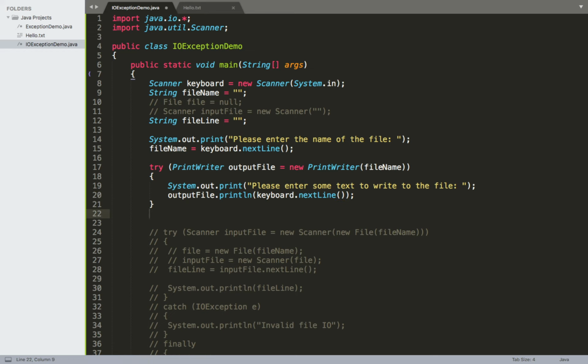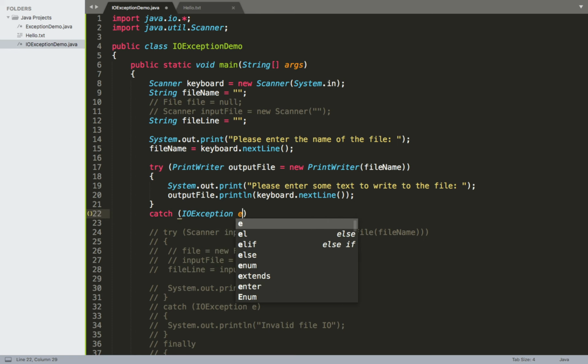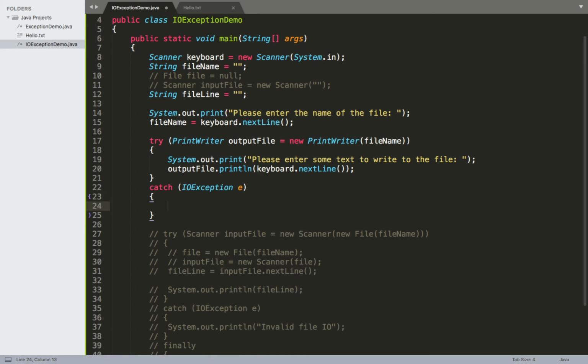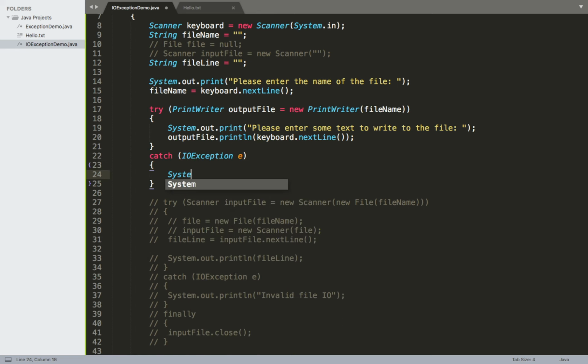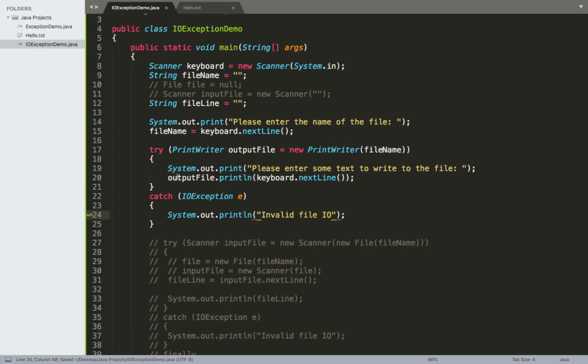And then after we do that, we can include a catch block, again trying to catch any kind of I/O exception. We'll just include the same statement as before. So we'll have a print statement here, and we'll say, again, invalid file I/O. So that if we can't find the file that we're trying to write to, or if we encounter some kind of error while trying to write to the file, then we can catch the exception and print out invalid file I/O.